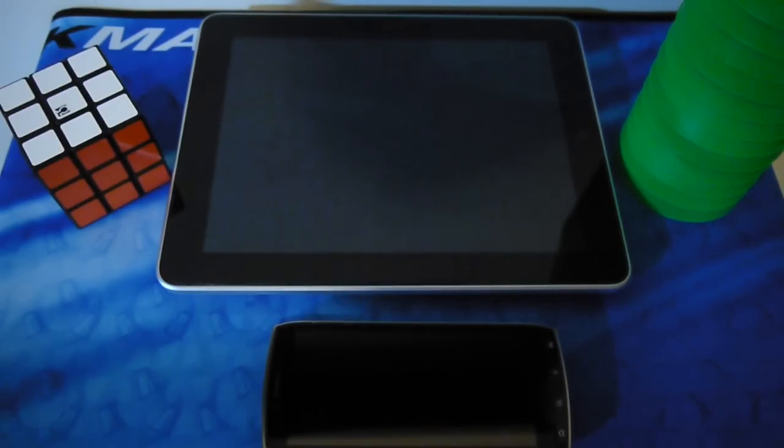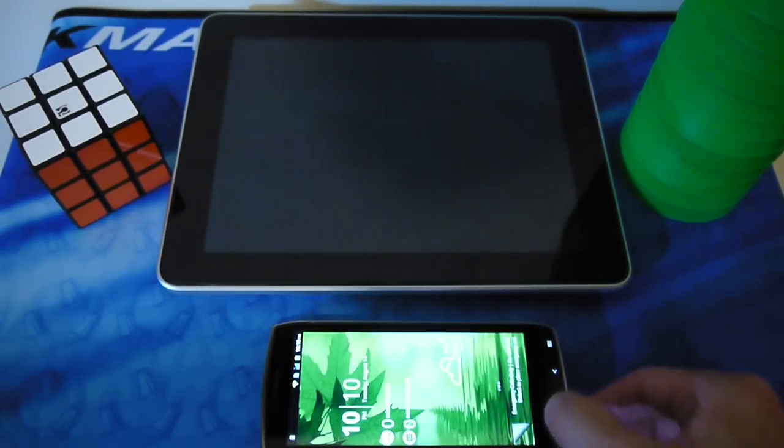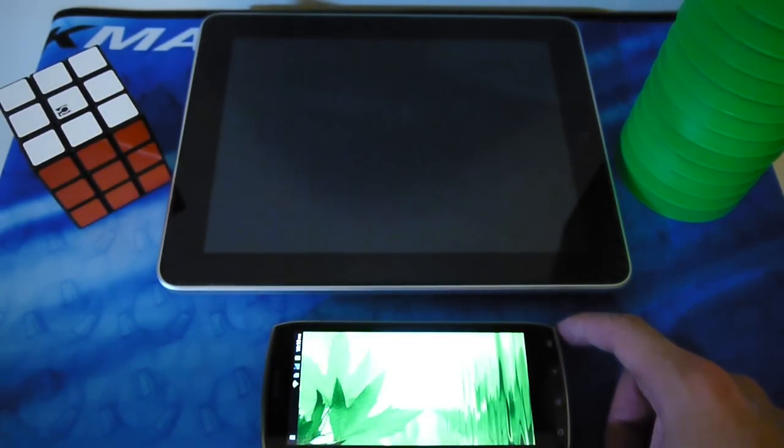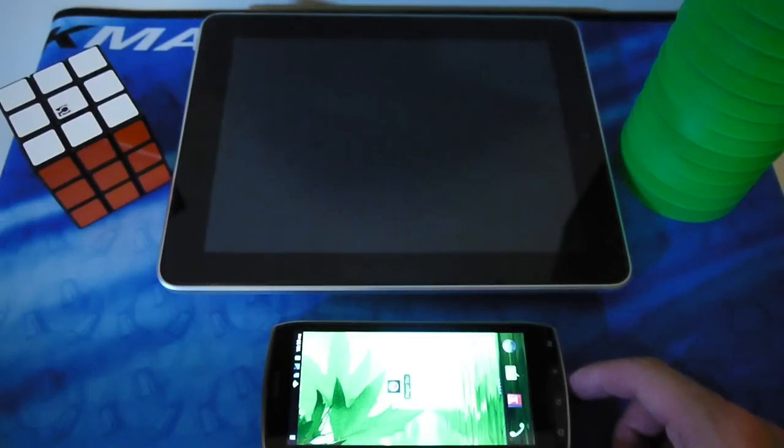Introducing the whole new Finger Timer 3. It's a speedcubing, speedstacking timer in your pocket.